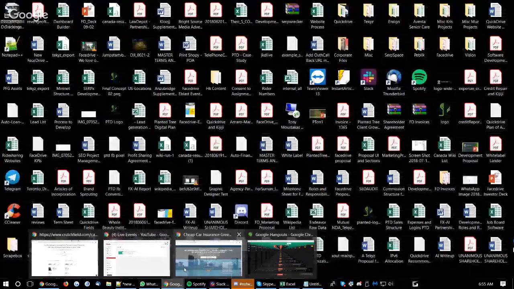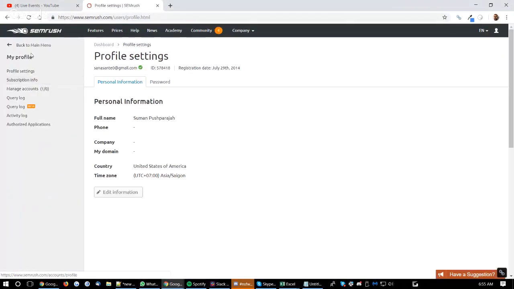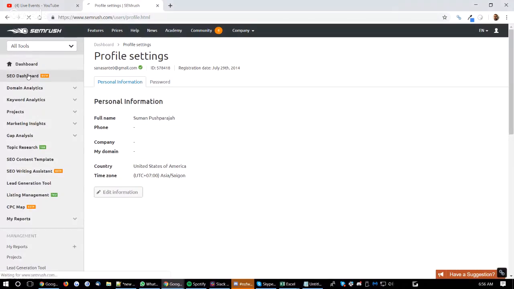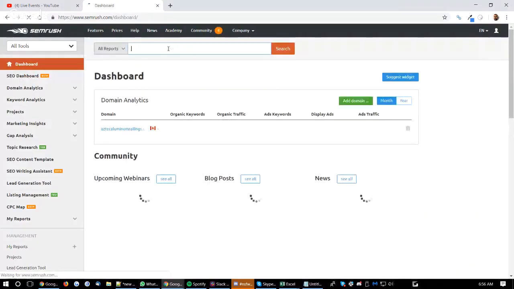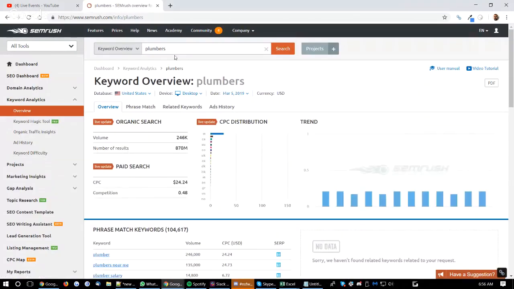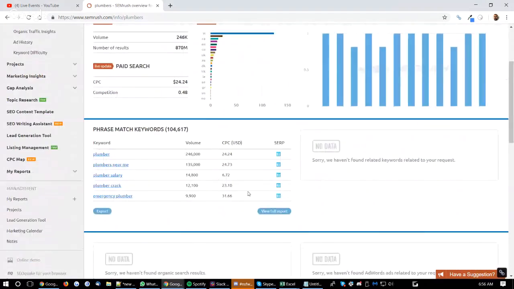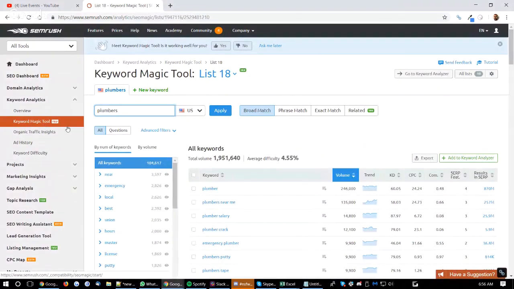And we'll open up a keyword tool real quick. Give you an idea of how to search for these type of things. All right, dashboard. So this quick example, I'm going to use the term plumber. And we're going to go down to the full report. This is going to kick me into a tool called the Keyword Magic tool.